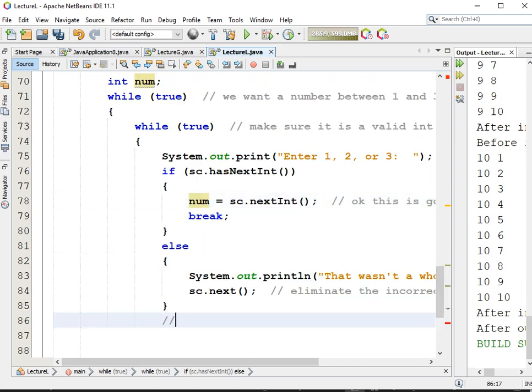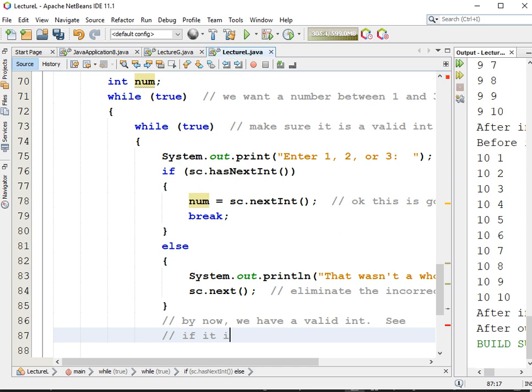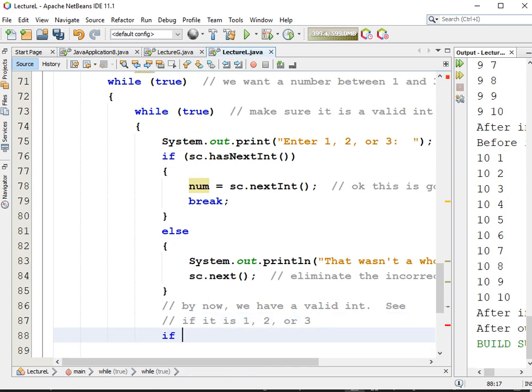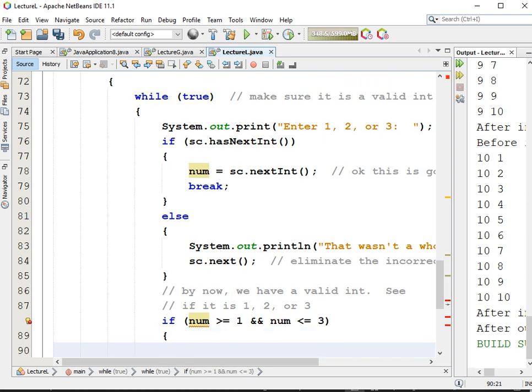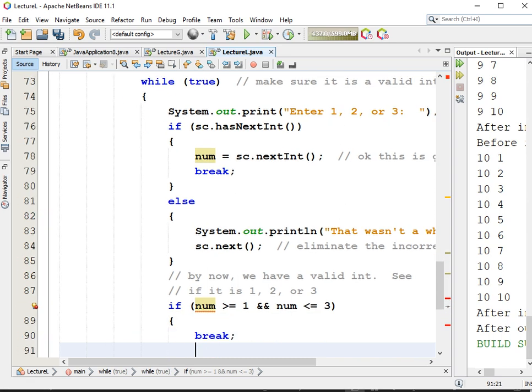Okay, so by the time we get here, we have a valid int. See if it is between 1 and 3, or if it is 1, 2, or 3, right? We need an if statement, right? If num, I could do equals 1 or equals 2 or num equals 3, but let's just do if num is greater than or equal to 1 and num is less than or equal to 3, because those are our valid choices, right? If that's true, we can break, right? Else we need to tell them.